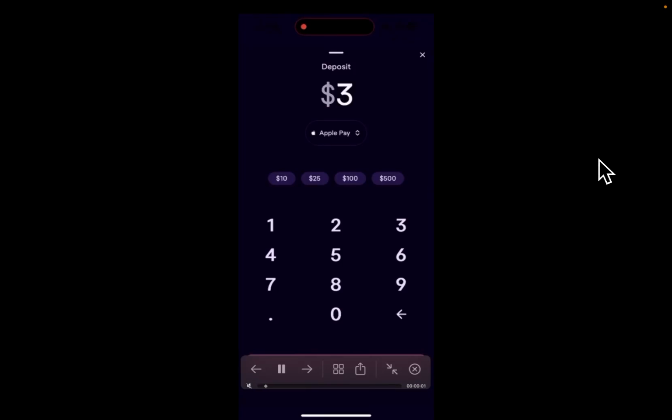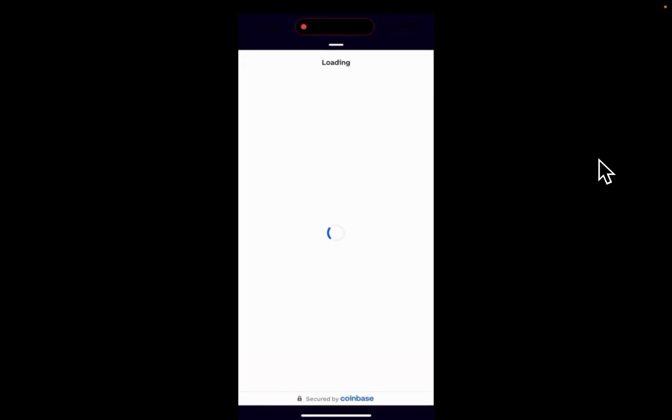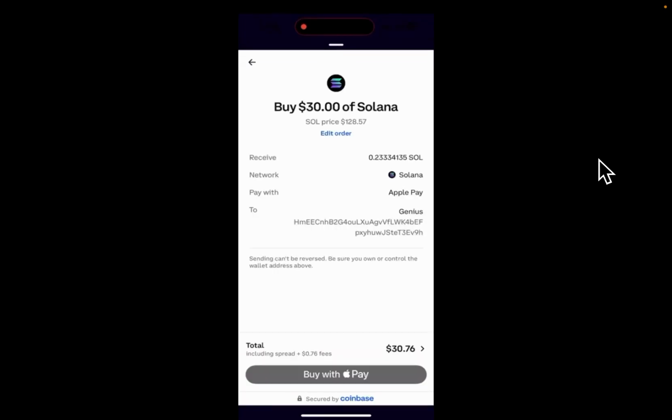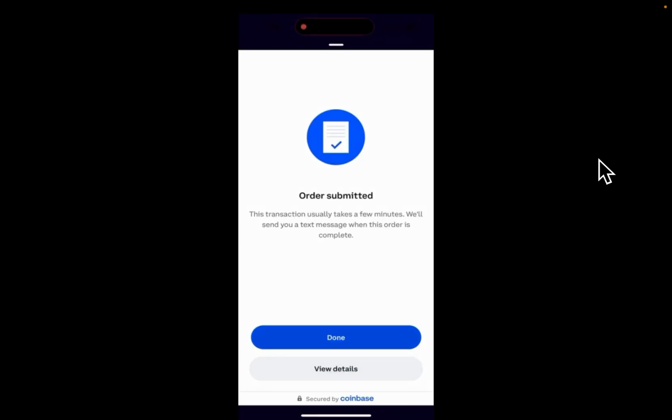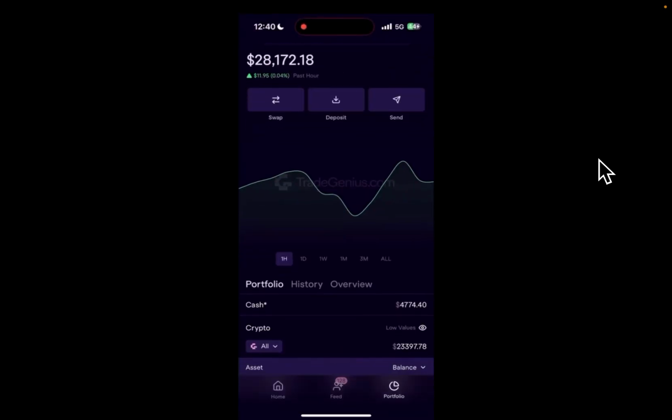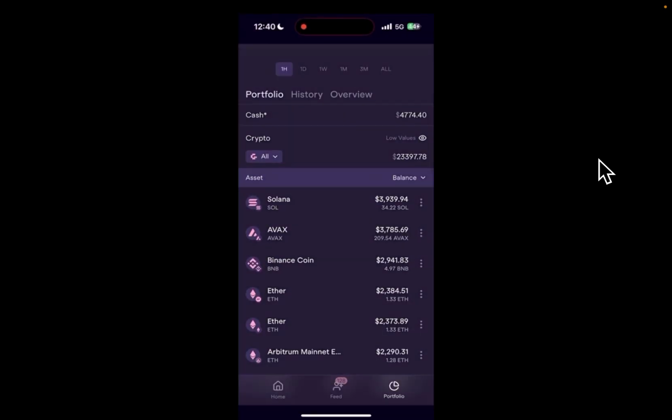We're going to put in $30. We're going to click Next. It's going to open up this modal. You'll put your phone number and basic info in and click Buy with Apple Pay. And in just a few minutes, that Solana will show up in your wallet.